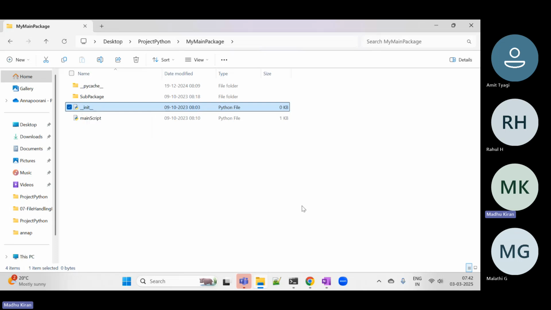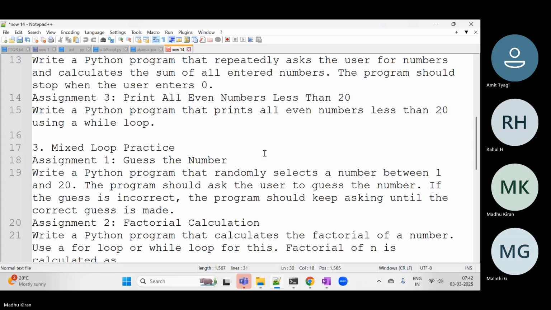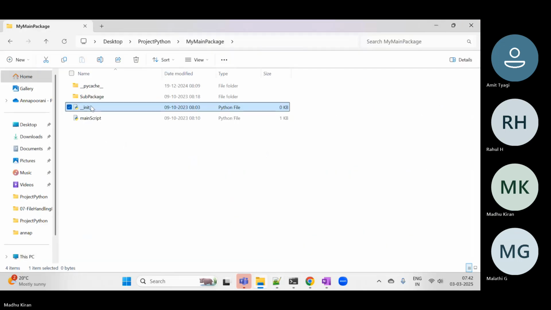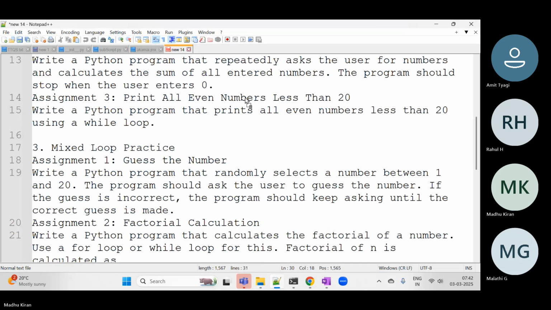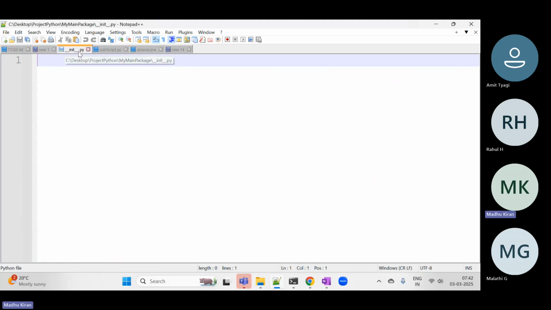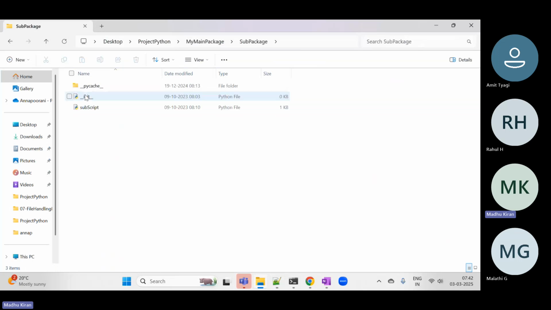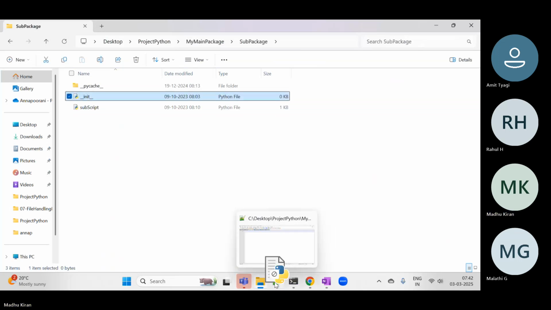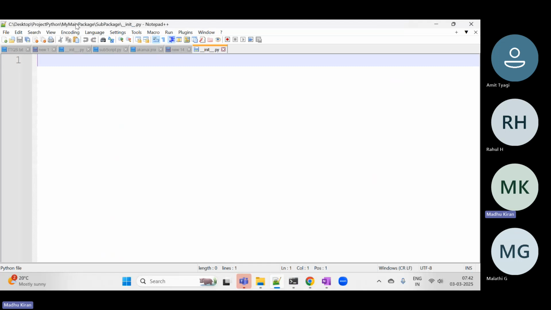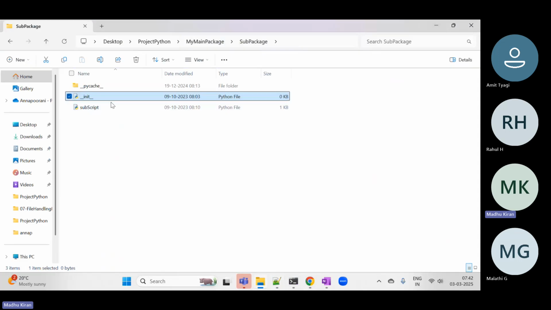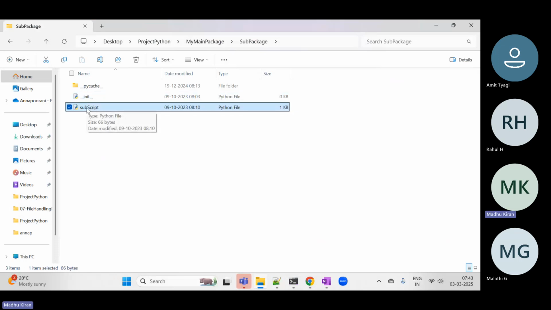Let me open it. So underscore underscore init is empty here, which is inside the main package. Let me open the sub package as well. Here we are inside main package and then sub package. We have init.py, which is also empty. Okay, but we should have that one Python file with this name. Okay, each module should have it. Now let me open subscript and see.